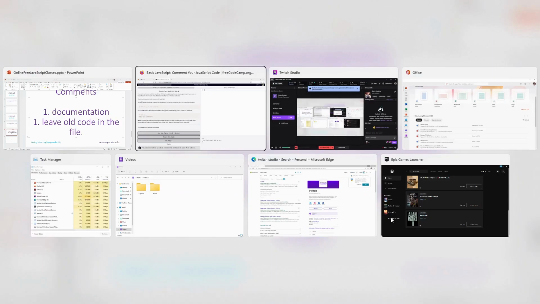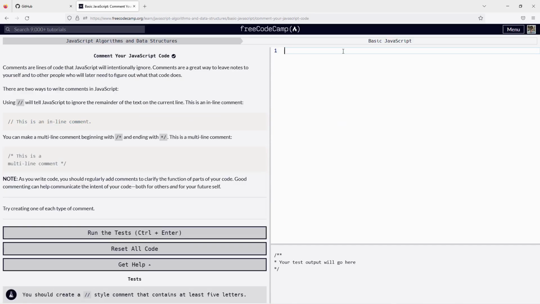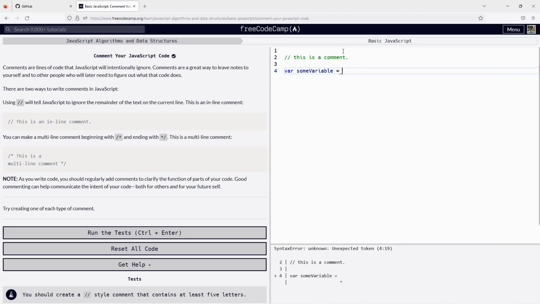So how do you use comments in JavaScript? It's pretty straightforward. Let's say it's something like this. You use slashes, // this is a comment, and let's say you have a code. You can do something like var someVariable. I'm using camel case.